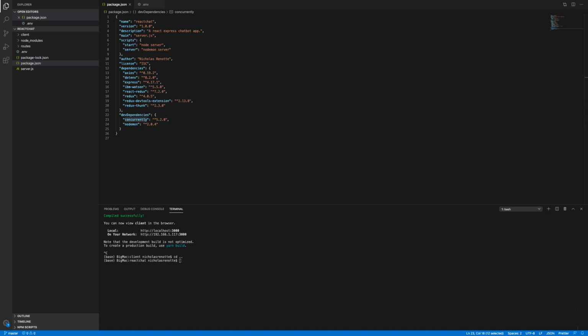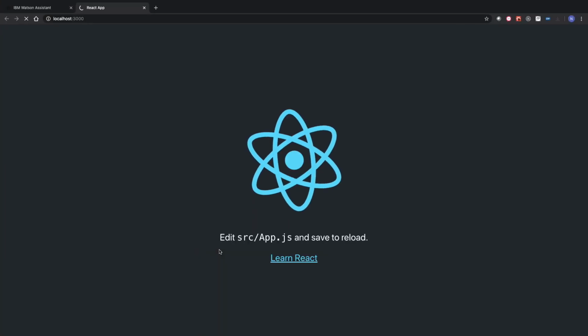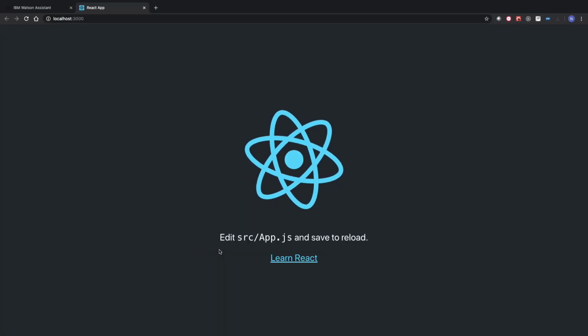So the first one that we're going to set up is our client. So we can do that by just adding in a new script. And in this case, our client is going to be run using npm start as per usual. But we can access our client by using the prefix flag and typing in client. So that should allow us to run our client. So if we try that, you can see that we're running our React app.